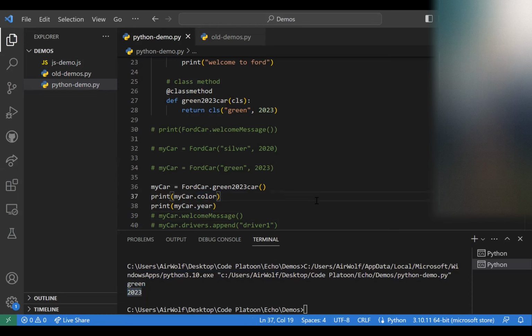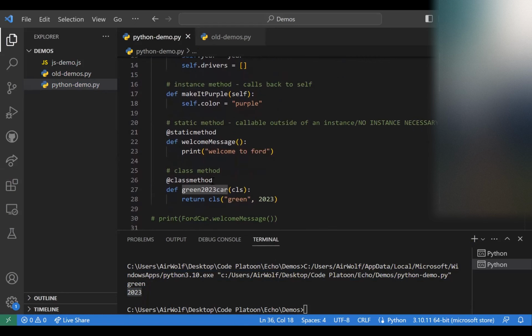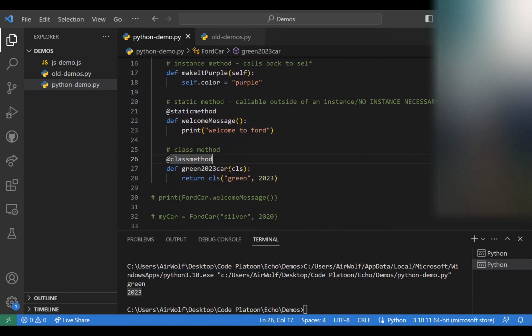Now, why does this work? Let's walk through what each line of our code is doing. I'm creating a new variable called my car, and that's equal to something relating to the Ford car class. We don't know what yet. So it's going to go to Ford car and ask, all right, what do you want me to do with Ford car? Then it goes to green 2023 car. All right, what is that? That is a class method.